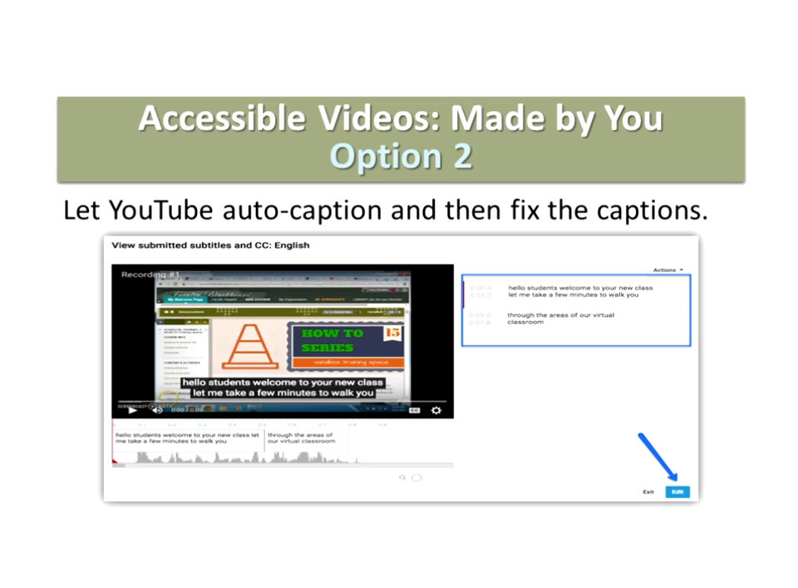A second option is to let YouTube caption it first, but as you know, it might not come out exactly as you had hoped. So this is an example of one that I had YouTube caption, and as you can see, a lot of it is right. The captioning here in the blue box says, "Hello students, welcome to your new class. Let me take a few minutes to walk you through the areas of our virtual classroom." Actually, those words are all correct, but what's missing is the punctuation, capitalization, and so on.